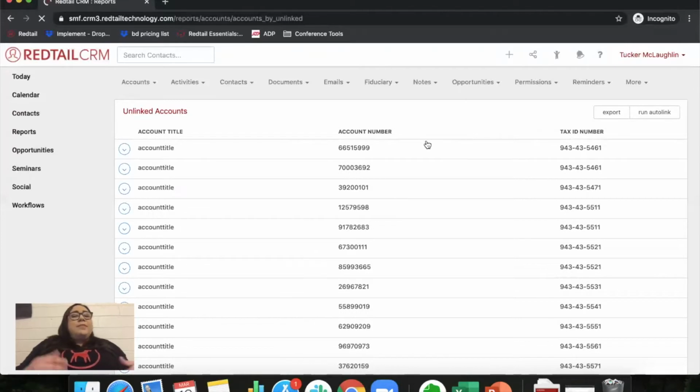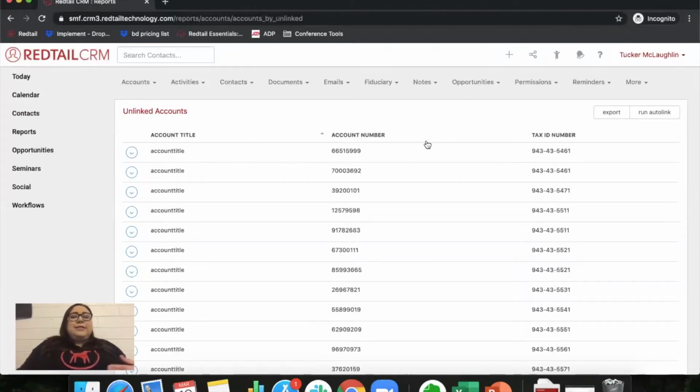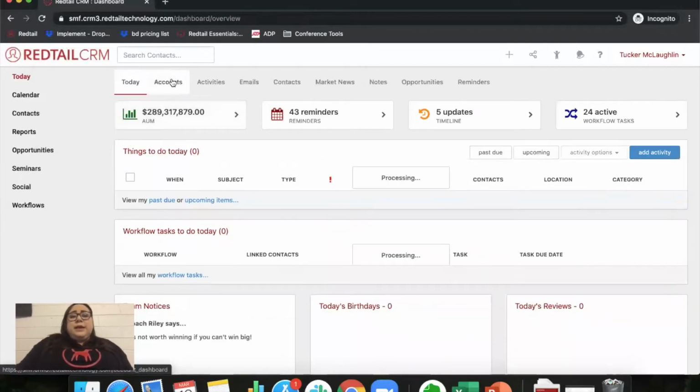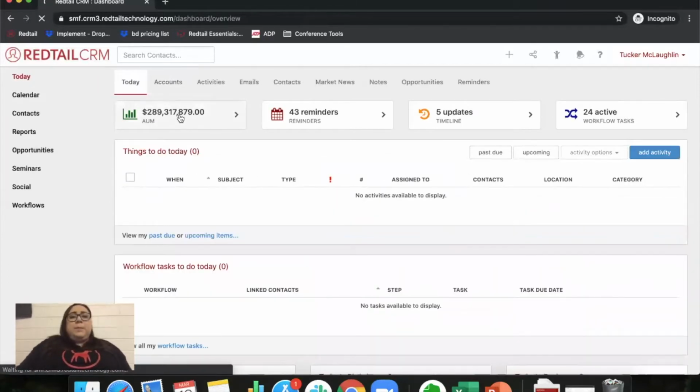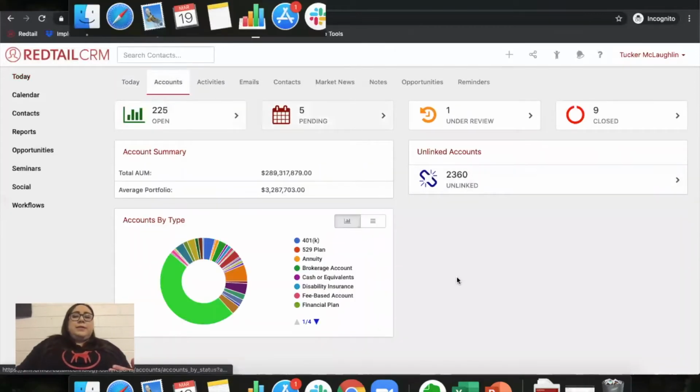So that's a couple of reasons and ways that you can go about handling those unlinked accounts. But again, if you do have the integration turned on, naturally they will first come over to this unlinked account page. So to get there, either click Accounts at the top or the AUM button, either or, and it's going to get you back to this page.